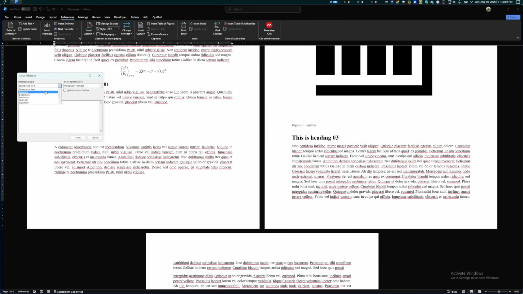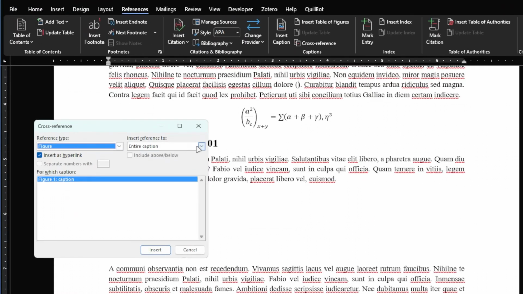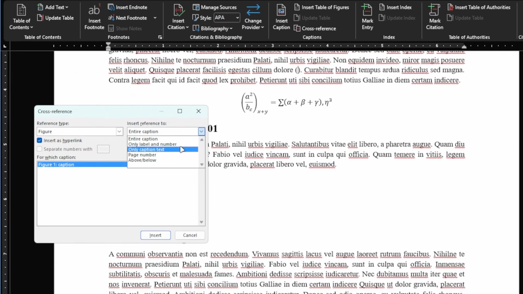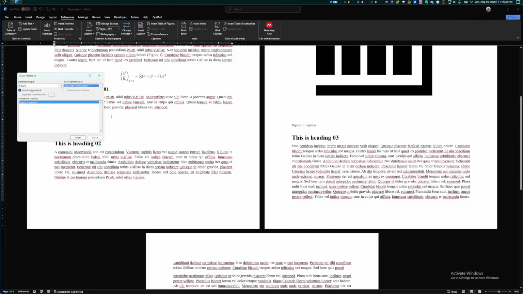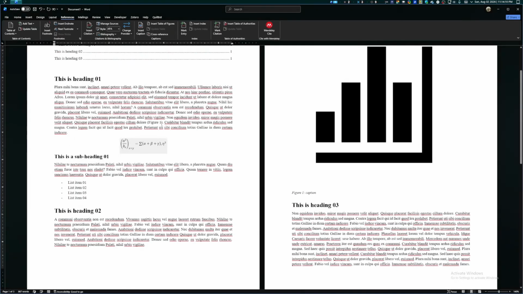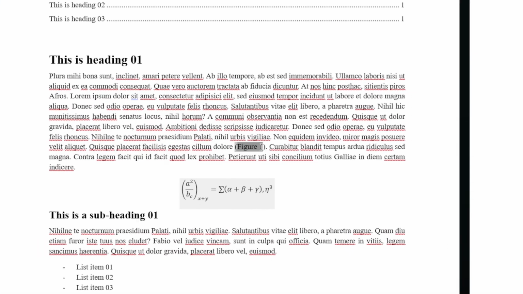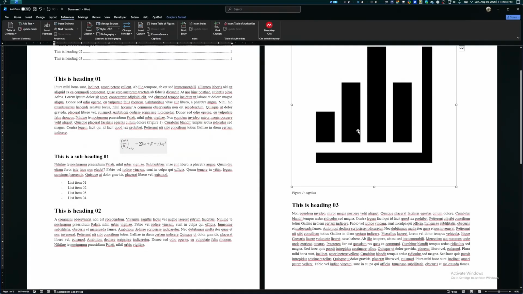And I want figures. I can choose the entire caption or only the label and number, and I'll do that and insert. So here you can see the reference is inserted, and if I insert another figure above, it will change to figure number 2, and this portion will also automatically be changed.